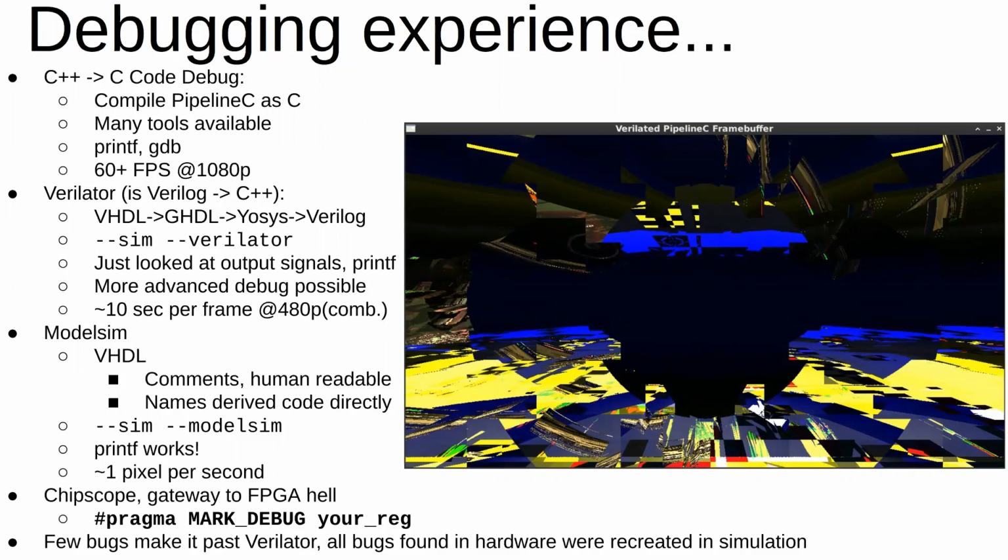So that gets to this next slide. How do you debug this thing? At the C++ level, you can compile C++ and C, and there's a lot of different tools available for that. Some of my favorites, like printf, but GDB is also available. And Victor put a lot of effort into making even that software code efficient as well. So you can debug 60 frames per second at 1080p, just your C++ code. So designing the game doesn't have to wait to produce a bitstream or run a simulation or anything like that. It's instant.